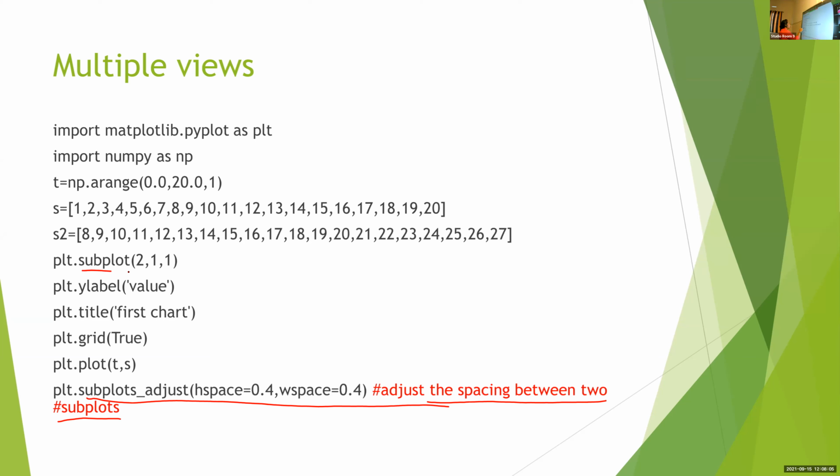This subplot is used for assigning some space for drawing the first graph. Here, one more subplot is there. That subplot is used for assigning the space for the second graph, not for drawing. It is a function used for assigning a space for the first graph.